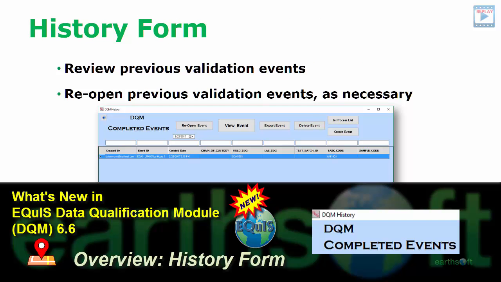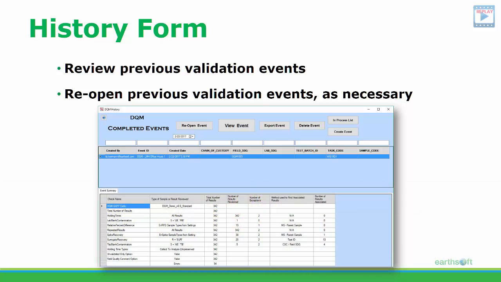All right, so the next thing that I wanted to show you before we actually hop into the demonstration is the history form. And so the history form in DQM has changed as well. So you can still review previous validation events. You can actually open the event up so that it looks like it's in process, but it's not really, just so you can go through that same kind of in-process window. So it's a more familiar feel in reviewing any of the validation processes.